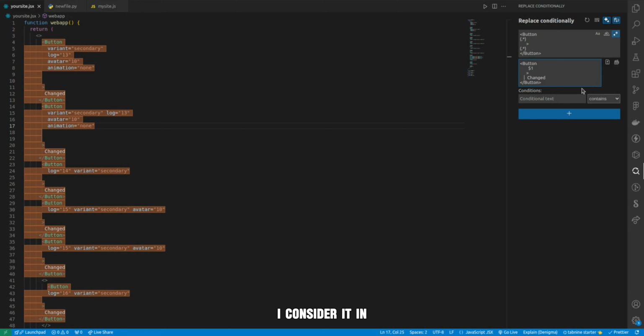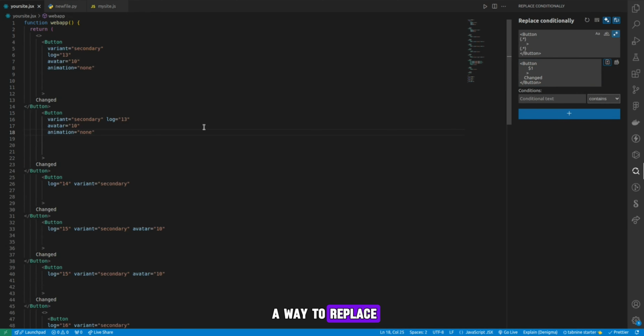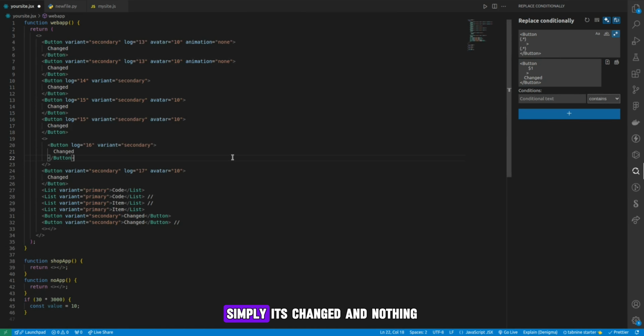I consider it a way to replace it simply and simply do a format document. Yes, it's changed and nothing else is changed. You can see it, and the inner text is changed. Yeah, this is the work of the regex multiple selector.